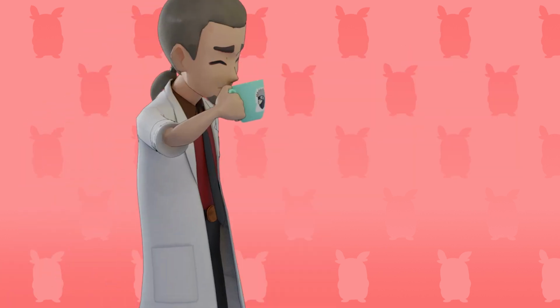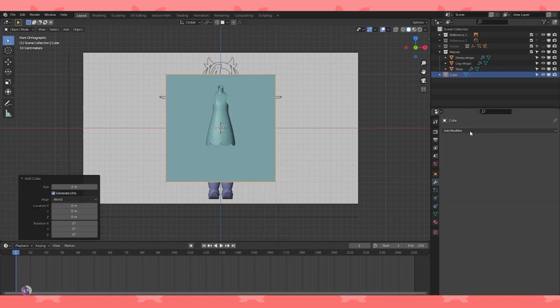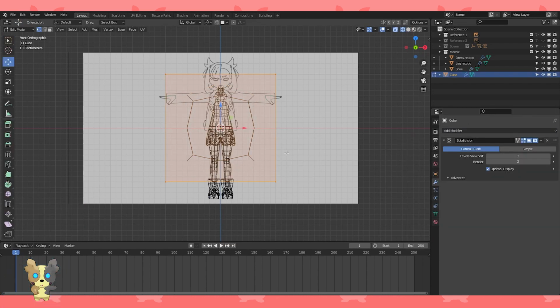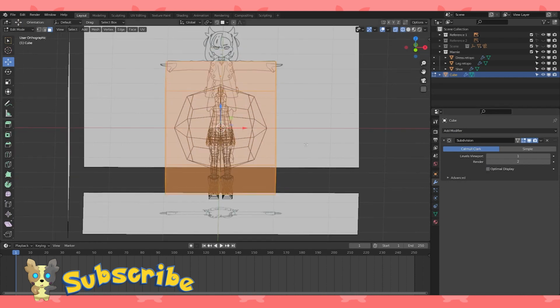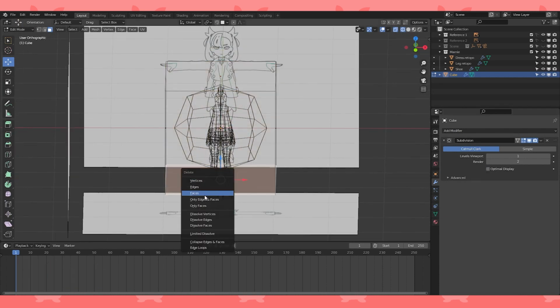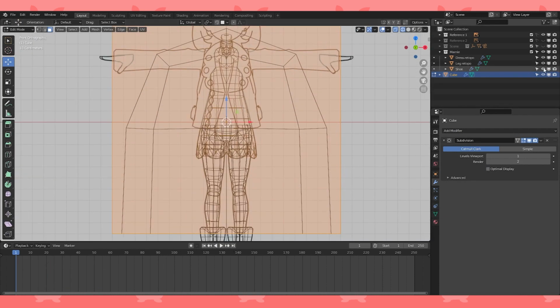We're making a coat, by the way. Shift A, add a cube. Add a subdivision modifier. Disable optimal display. Select this bottom face and delete it with X. Disable the visibility of the other objects.